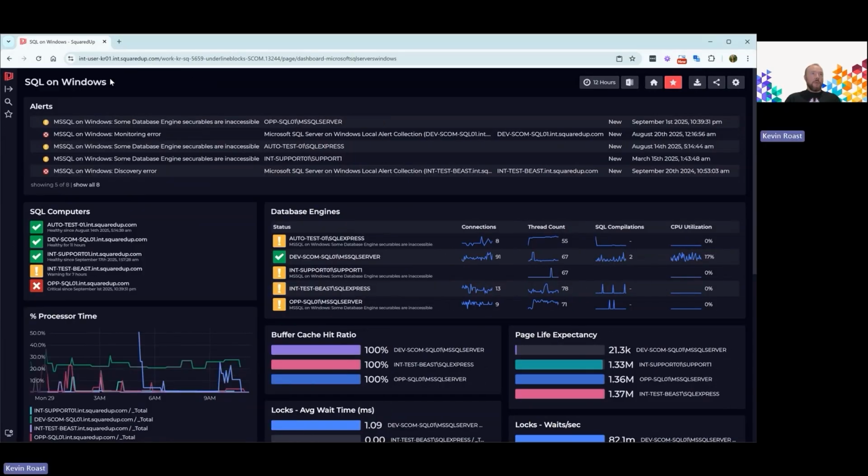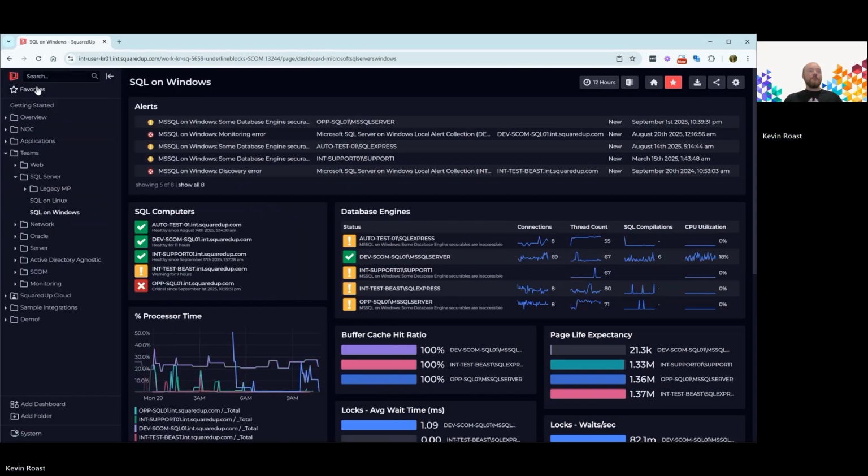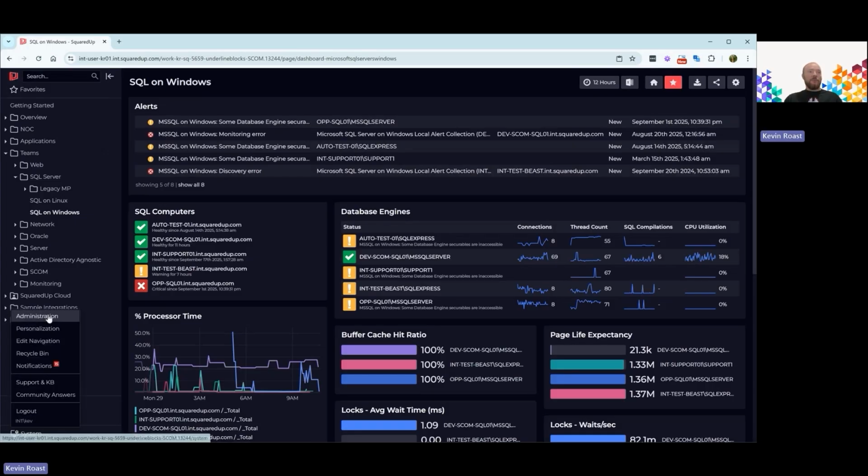So here you can see all that space you get back when the navigation bar has been collapsed. You still have full access to search. You still have full access to favorites and the system menu. And also the system menu is accessible down here. And the system menu has been completely reorganized. So I'll show you that now as well.